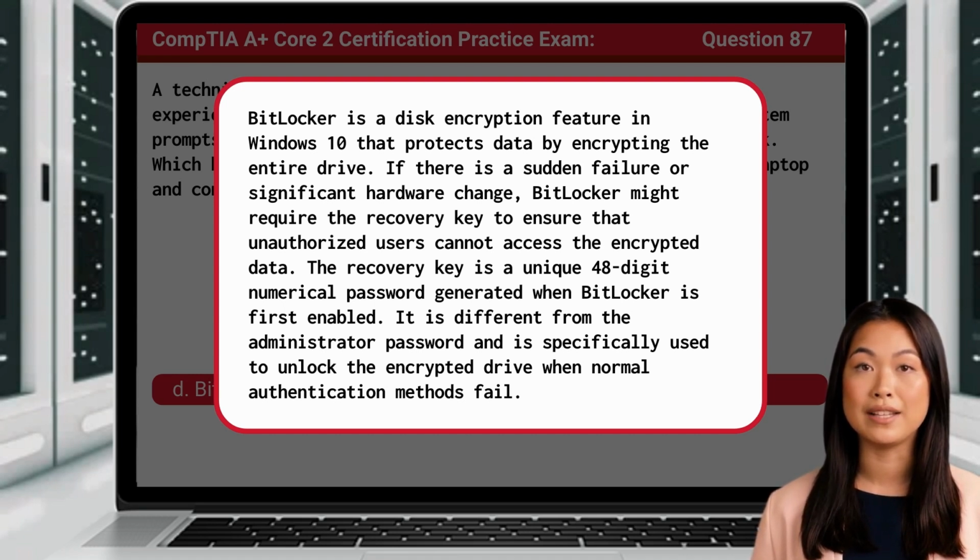The recovery key is a unique 48-digit numerical password generated when BitLocker is first enabled. It is different from the administrator password and is specifically used to unlock the encrypted drive when normal authentication methods fail.